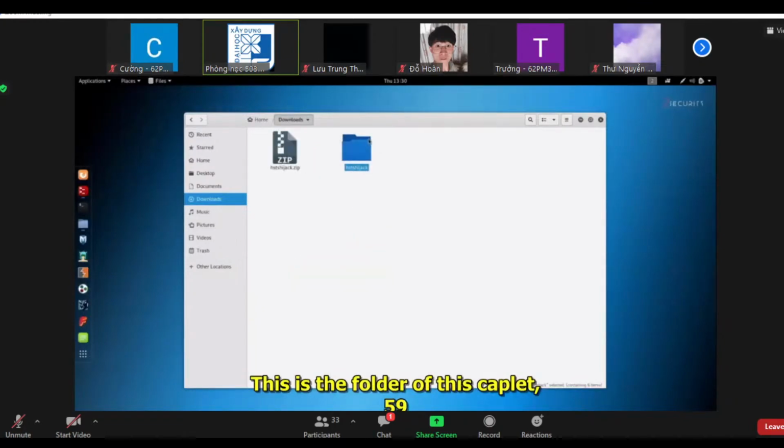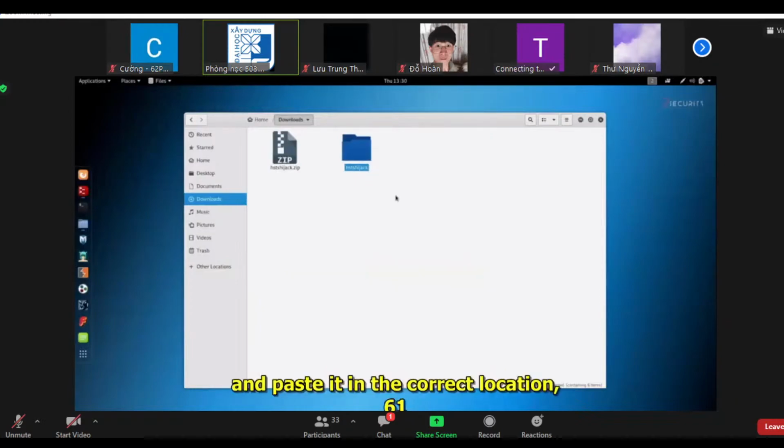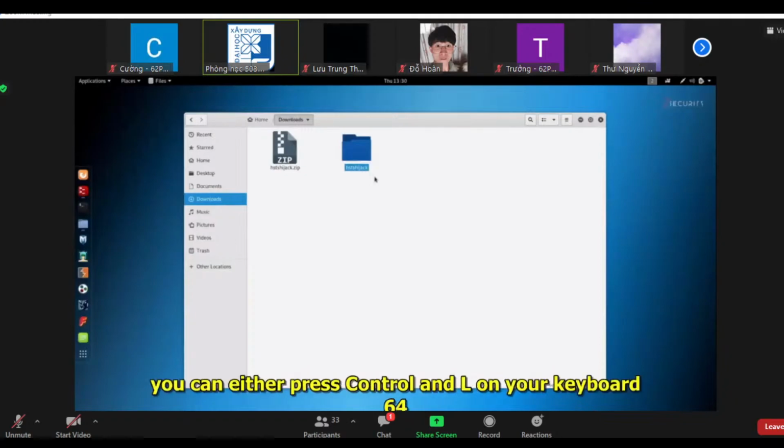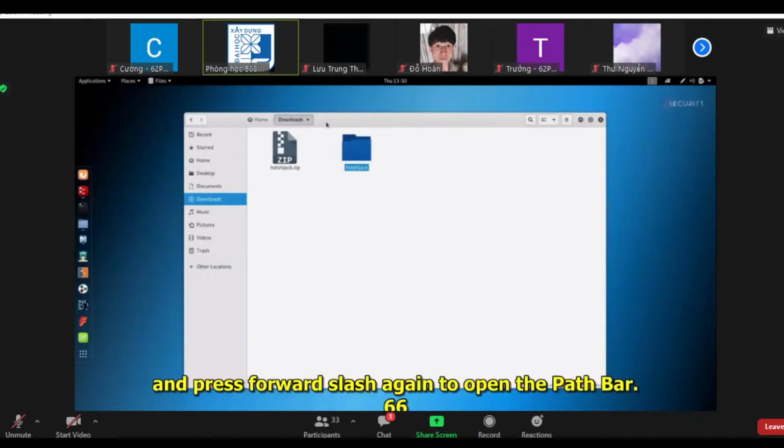This is the folder of this caplet, and I'm going to copy it and paste it in the correct location where BetterCap loads caplets from. So to go to that location, you can either press Ctrl and L on your keyboard to open the path bar, or you can press here and press a / again to open the path bar.